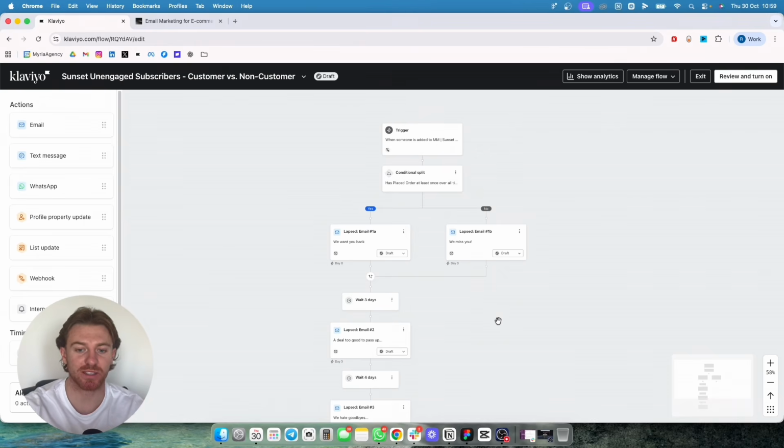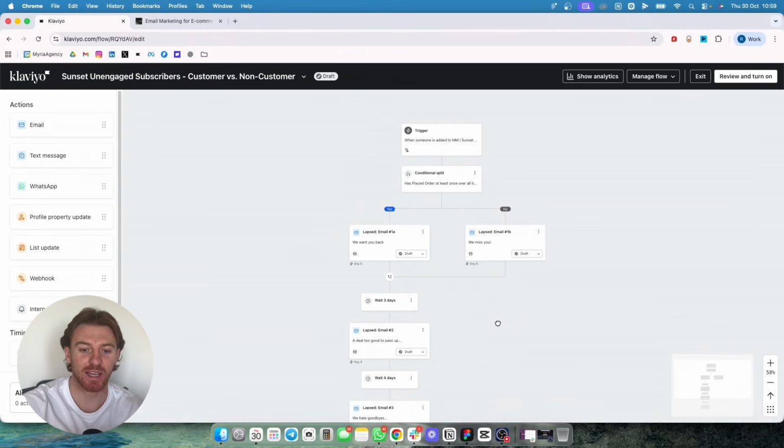There's nothing wrong with doing this. In my opinion, it's not really going to make a whole world of difference. They haven't really interacted with your brand. They've probably forgotten it. You're not on their radar. So if you're targeting customers and non-customers, I really don't think it's going to make too much of a difference. So I'm just going to delete this conditional split really quickly.